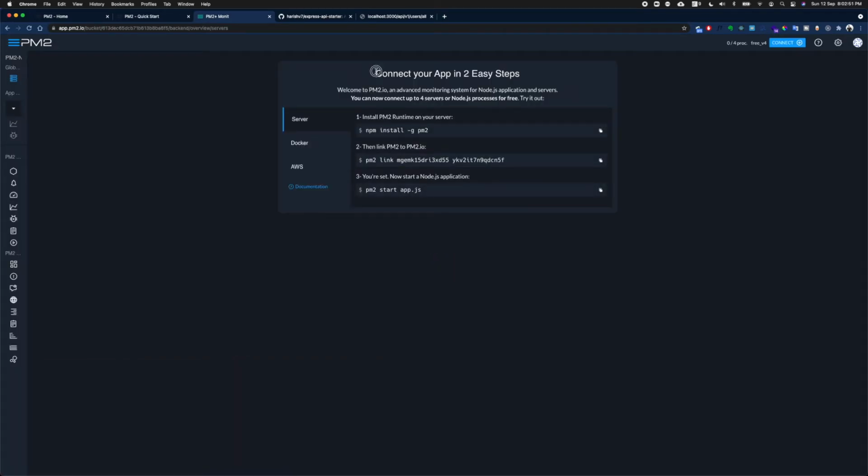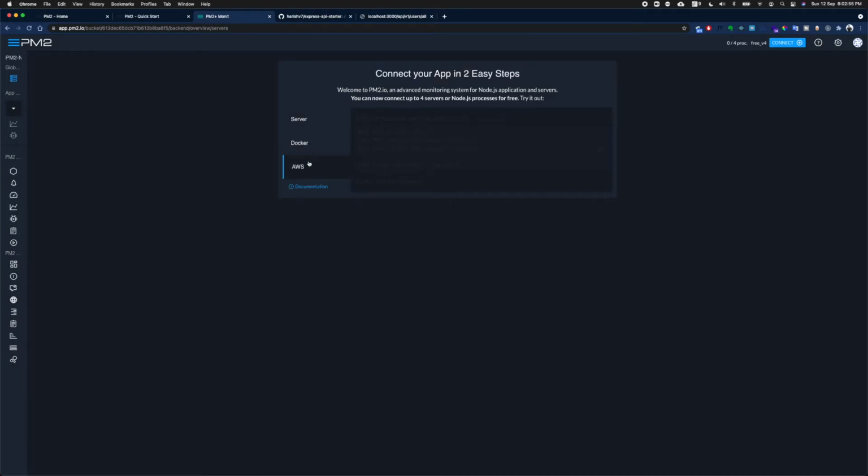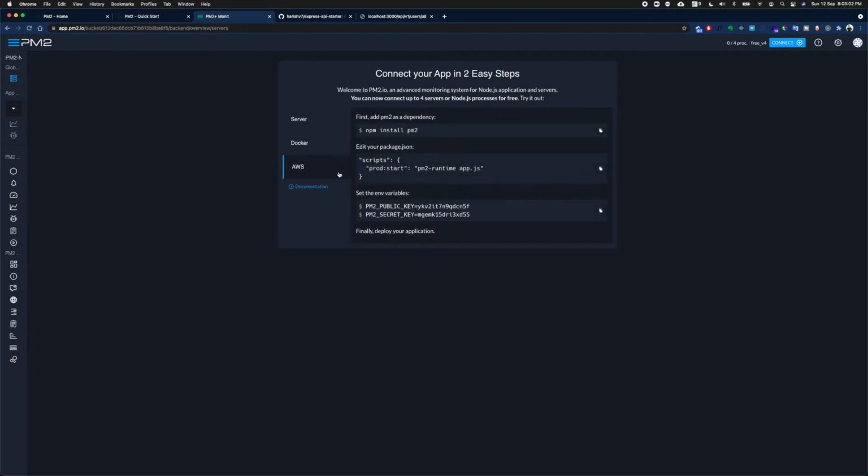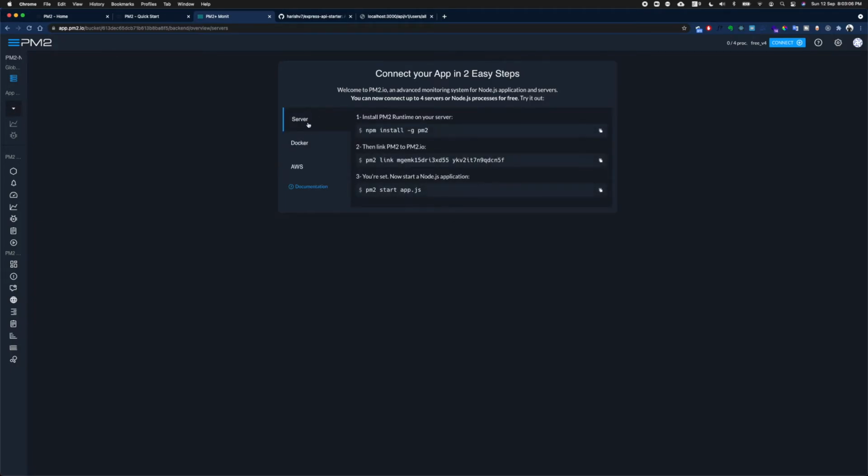So it says you can connect your app in 2 easy steps. You can choose the various environments that you're running in. Right now I'm running on my local, but similarly you can run it in a Docker container, or on an AWS instance. There are respective instructions for that. So let's try out the server method, right?